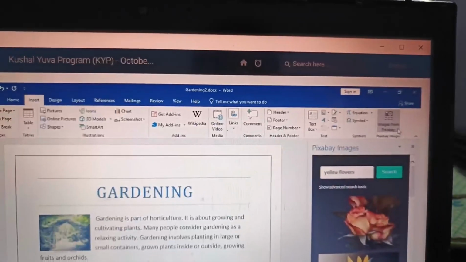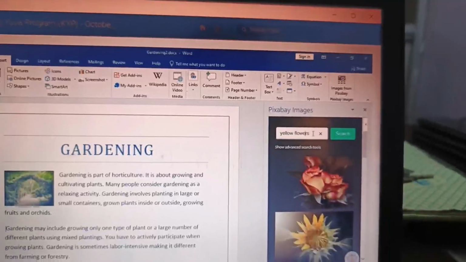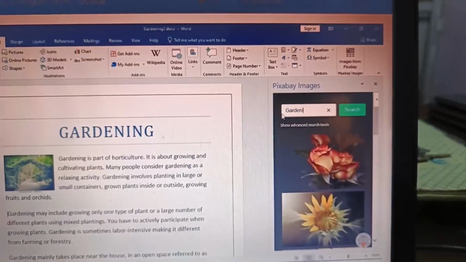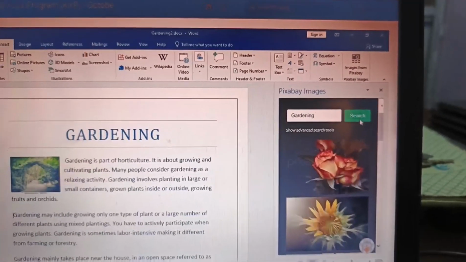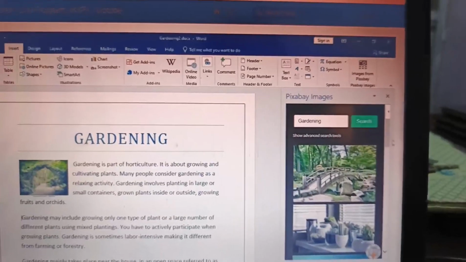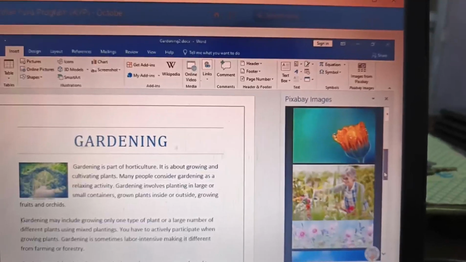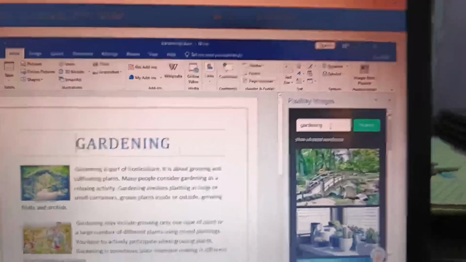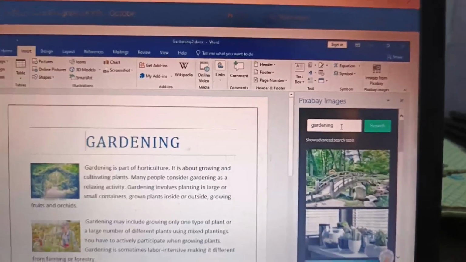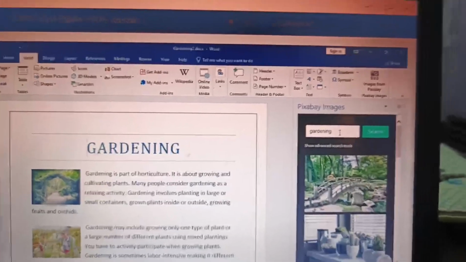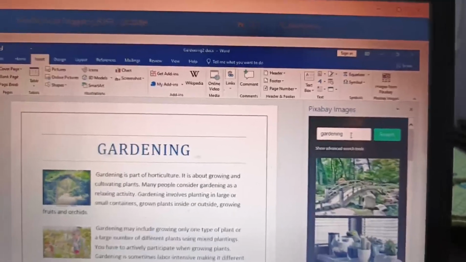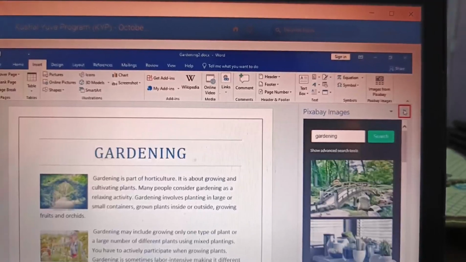In the pane, type in a keyword related to the image you want. Now click on Search. You can see the thumbnail view of multiple images. Select this image. The image is added to the document. You just inserted an image using the add-in. So easy. Click the cross icon to close the pane.